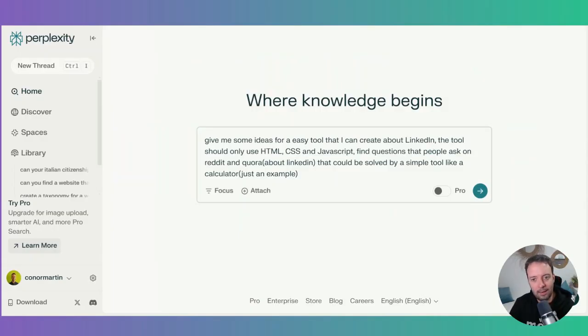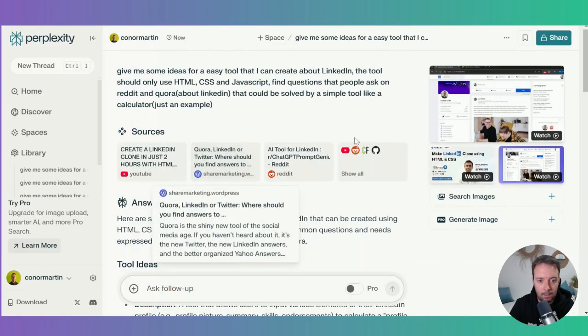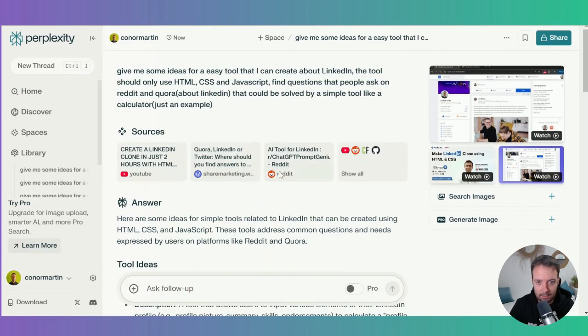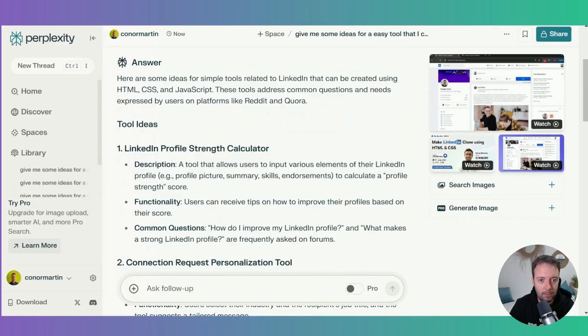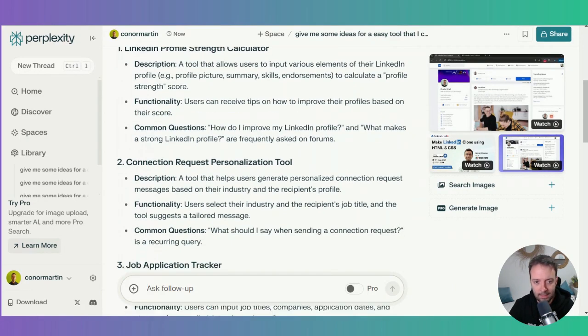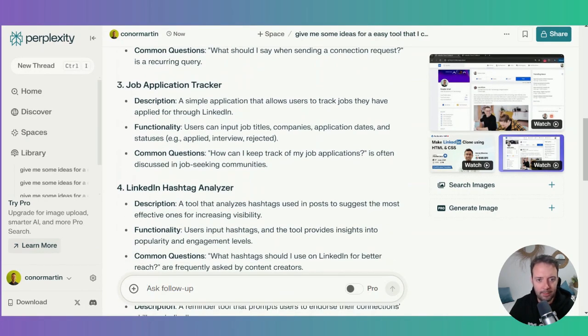So what I do is say, find questions that people ask on Reddit and Quora about LinkedIn that could be solved by a simple tool like a calculator. It's just an example. So let's see what Perplexity gives us here. It searches Reddit and Quora for this, and it's giving me some ideas. I can often find some good ideas here. Maybe for this example, let's do a job application tracker, right? That sounds easy enough to do.